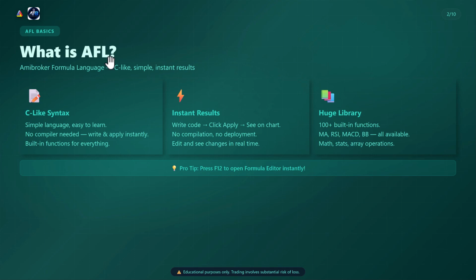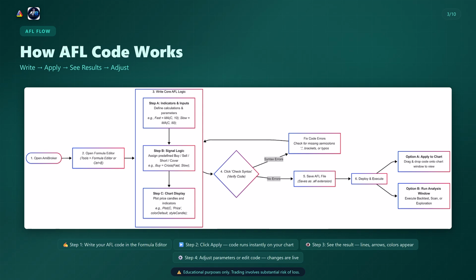So basically AFL is like a C programming language, but don't worry, no compiler needed. You write code and you see the results instantly on your chart. It has variables, operators and functions, all simple things. You can create indicators, scans and even trading systems. So yeah, it's like giving instructions to Amibroker. It's very straightforward. You don't need to be a programmer. That's it. Now let's write our first code.